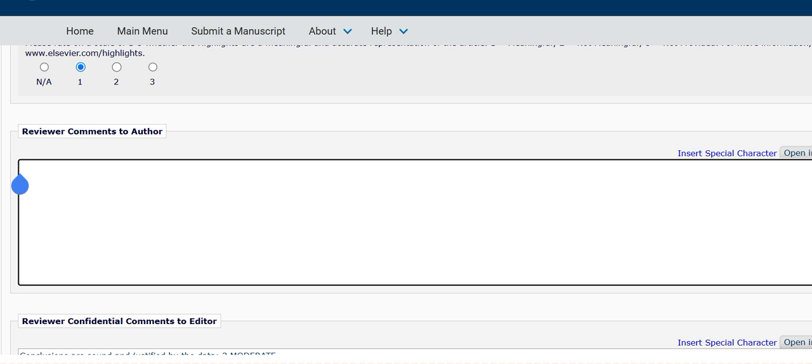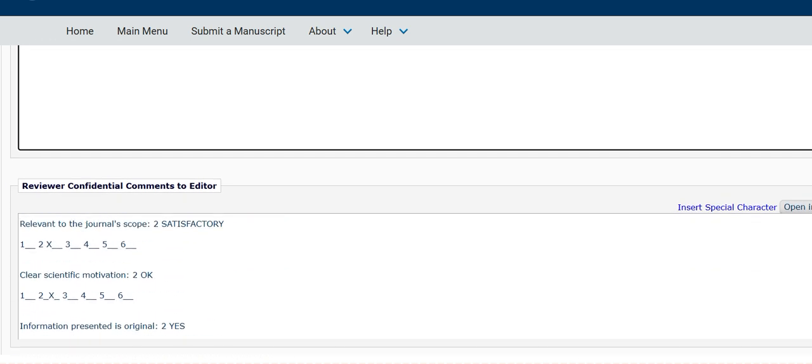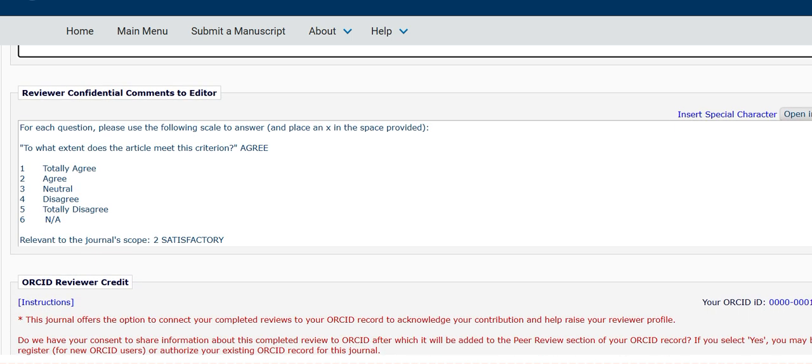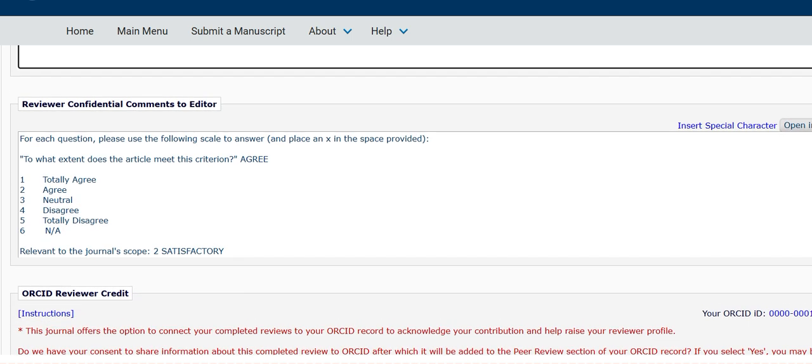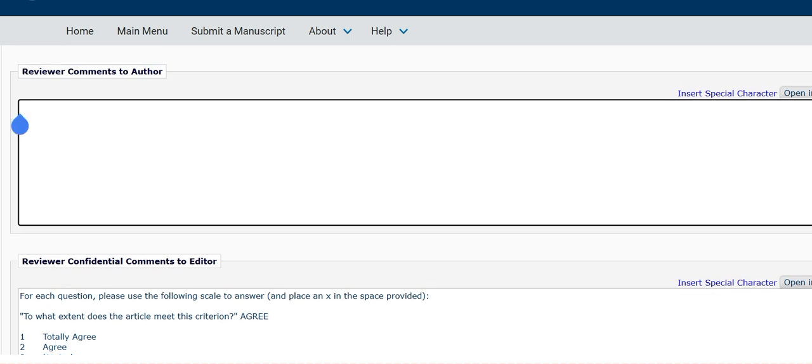Okay, so you can add comments to the authors here. And the second one is the comment to the editor. In some journals there is an option for comments to editor, while in some journals they did not provide any option for editor comments. The editor will check the comments that you have pasted or edited in the author section.